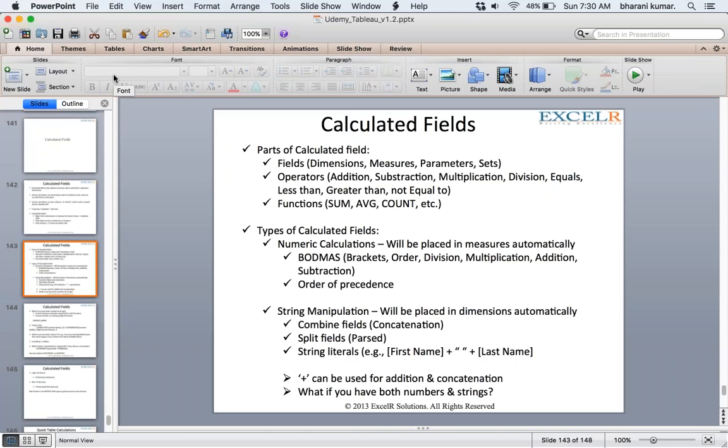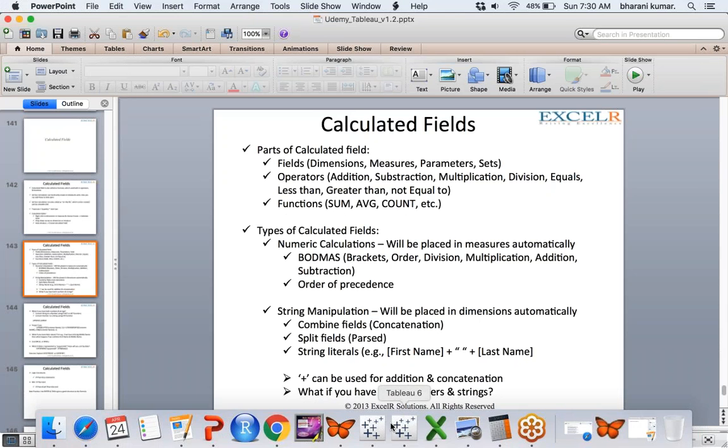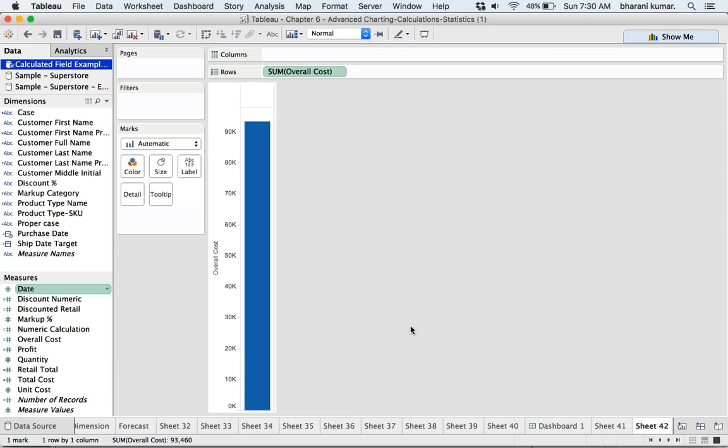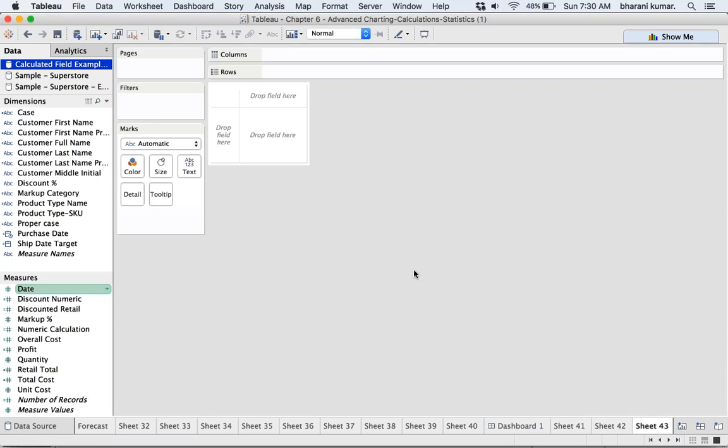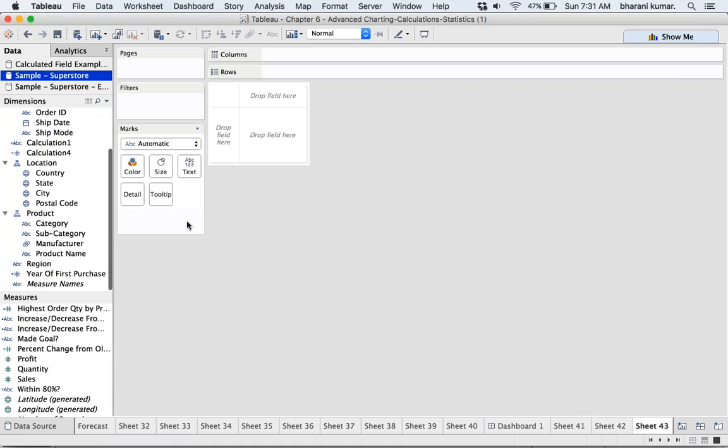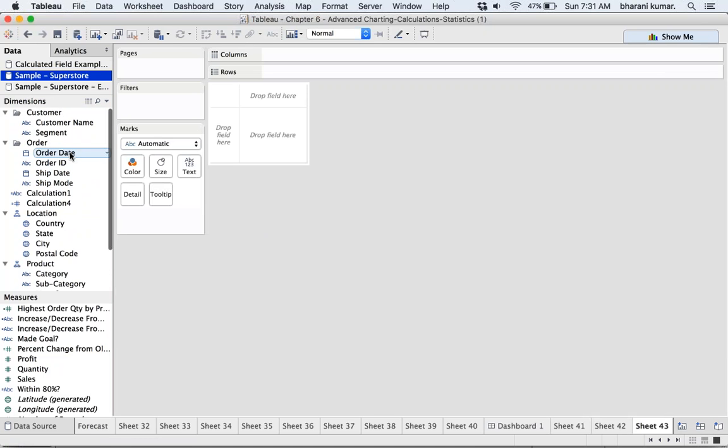So I will go back to Tableau. I'll create a new sheet. This time, I'll connect to the samples so that probably you also can do it along with me. I have this order date. I'm going to drag this and drop it on column. Step 1.